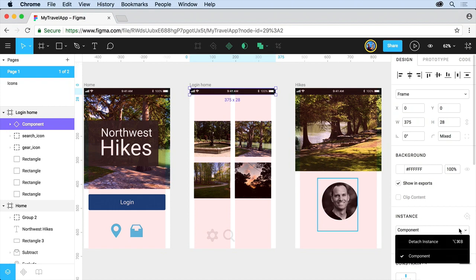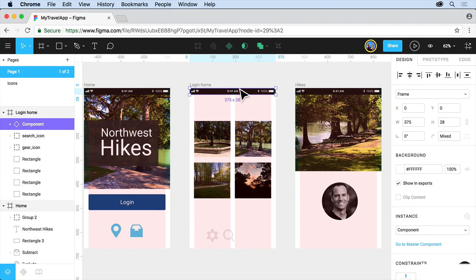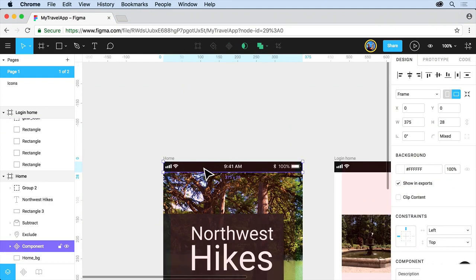You can also do things like detach the instance, which means this will not update if we update the master instance. So with that selected, go ahead and click on that one. Click Go to Master Component, and it should highlight this one. And all I want to do is change the time, for instance.